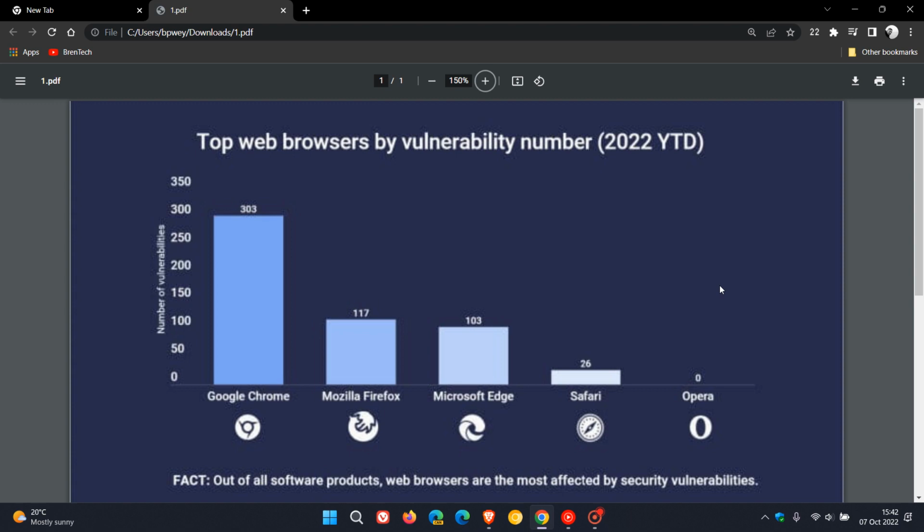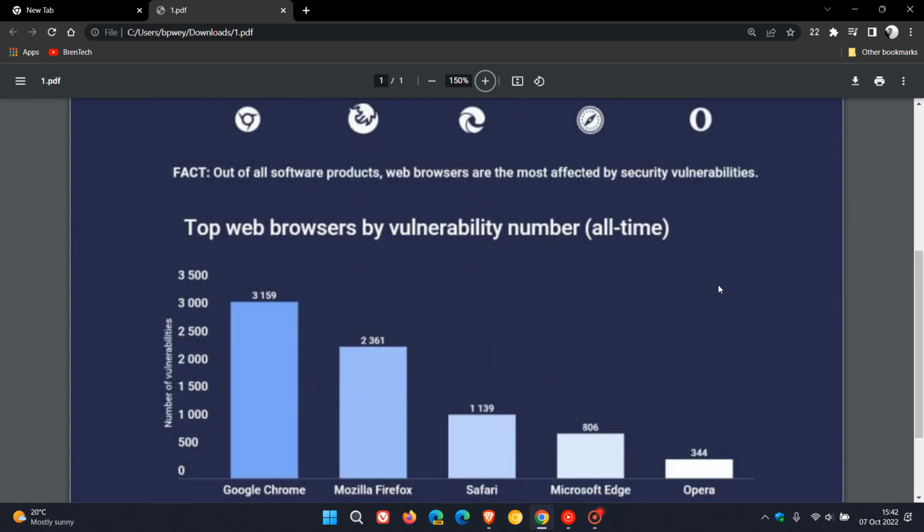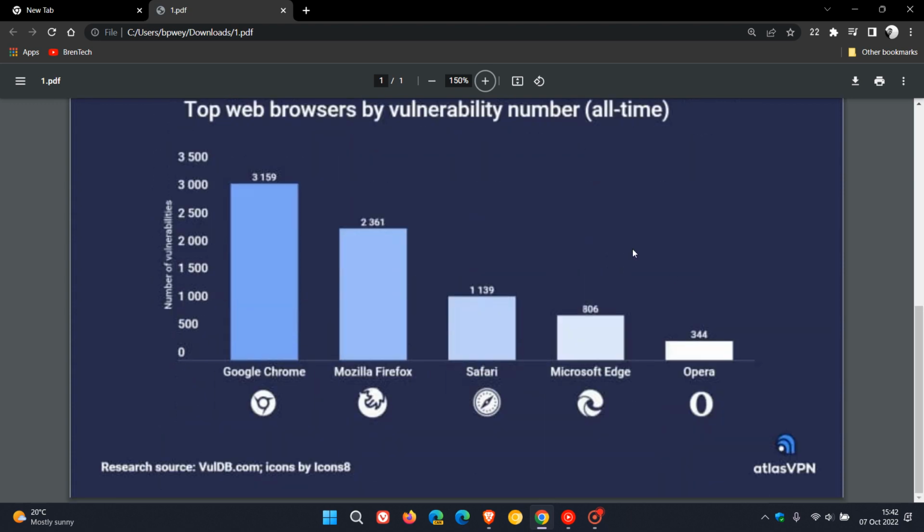Now, if we move down to the second half of this chart provided, this is the top web browsers by vulnerability number all time. So this is the all-time amount of vulnerabilities discovered in the different web browsers. So once again, Google Chrome in first place with a total of 3,159 vulnerabilities. Now in second place, that's Mozilla Firefox with 2,361. Safari has a total of 1,139. Microsoft Edge in fourth place, 806.